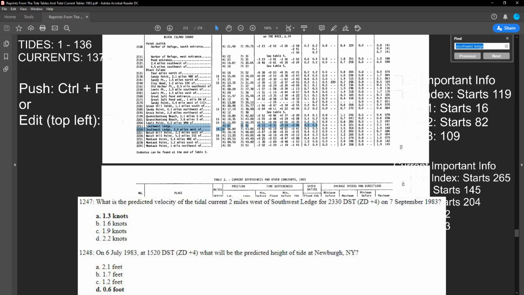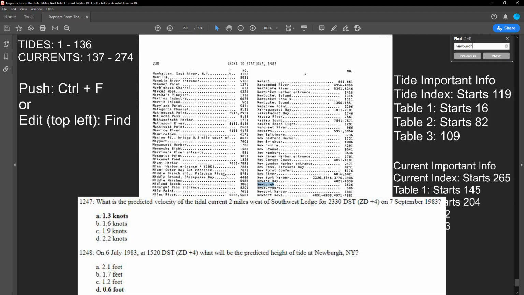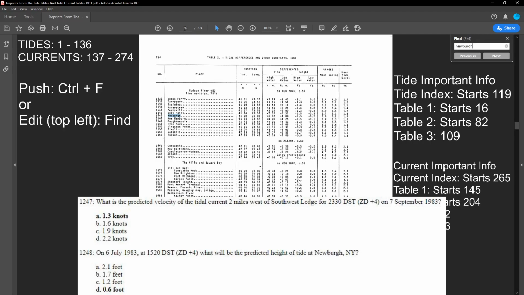And then problem 1248 is a tidal height problem. So we're going to put in Newburgh. It has 4 uses within the book. 219, well, that's in the current section of the book, so it can't be that. Plus, it's using ebb and flood. And then this is the current index, so it can't be here. And then we see it's 92, and it has tidal height information instead of tidal current.